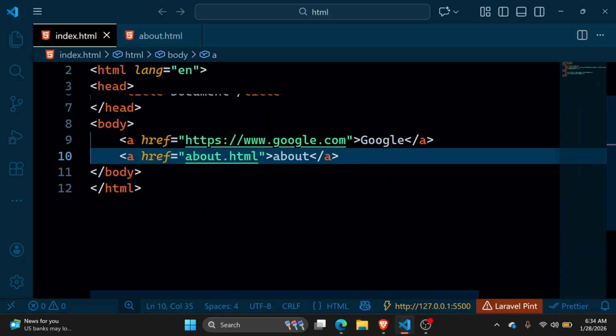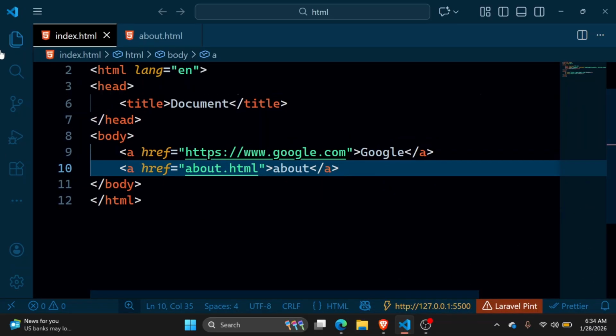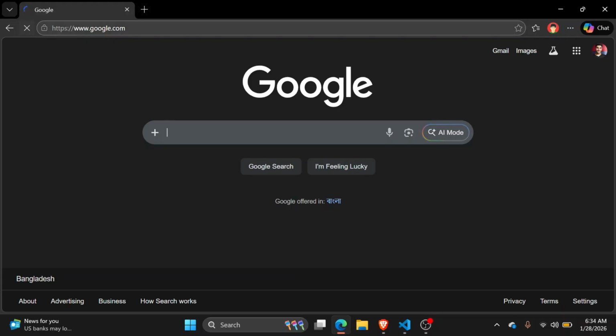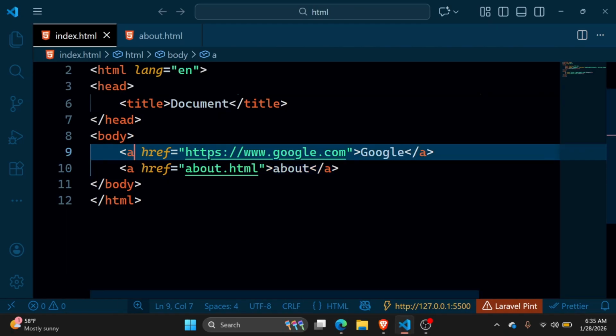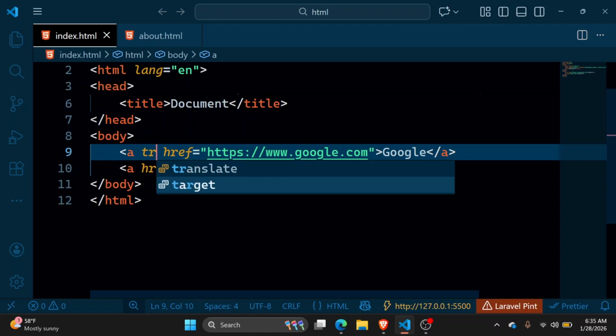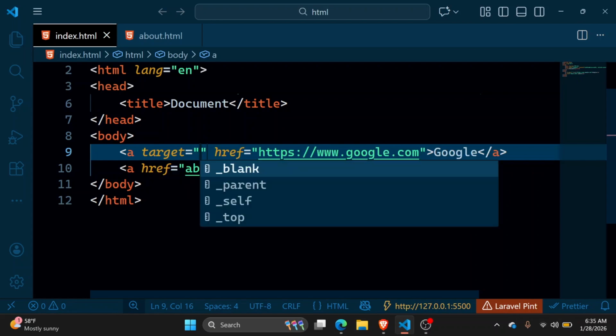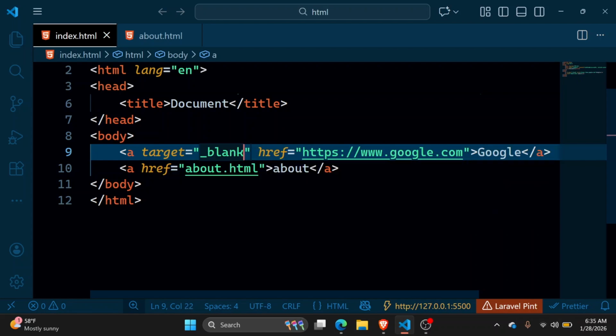So why you need to use it. First of all, when I click on Google, it will open in the current tab. You can see that it opens up in the current tab. But I don't want that behavior. I want it to open in a new tab. How can I achieve that behavior? You have to use the target attribute. After the target attribute, you have to provide the value called _blank. When you provide _blank, it will open in a new tab.